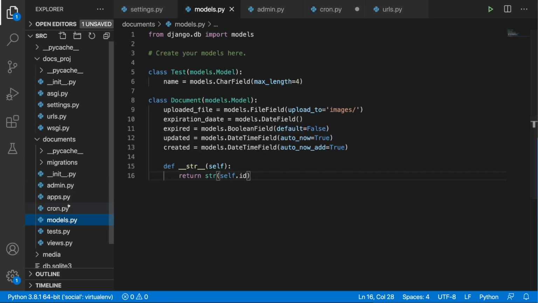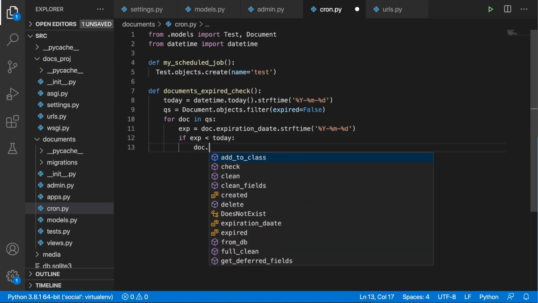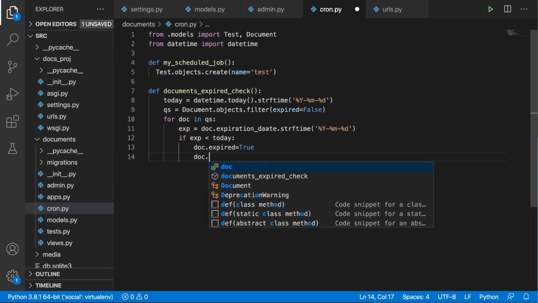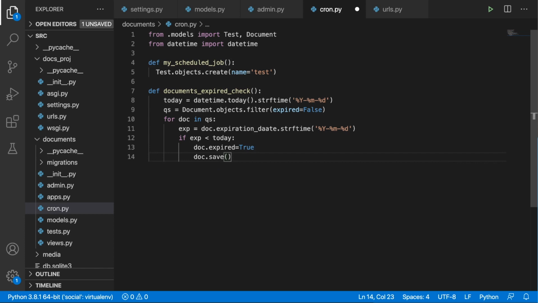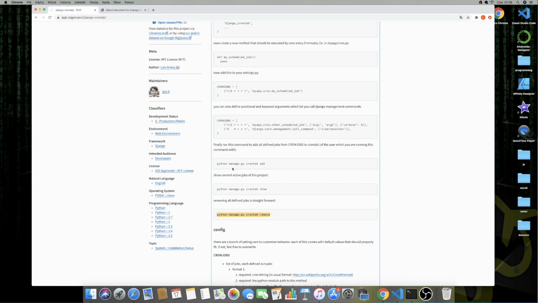Yeah, sorry about that. We will leave it like this, okay? Just to save some time. And then strftime, and I'm just going to copy this and paste it over here. And now we can do a check. If exp is smaller than today, then we want to set the field in our object, which is expired, to true. The default value is false, okay? And simply what we need to do next is to write down doc.save. And this is basically it. So hopefully this will work. We will find out once we run python manage.py crontab add.